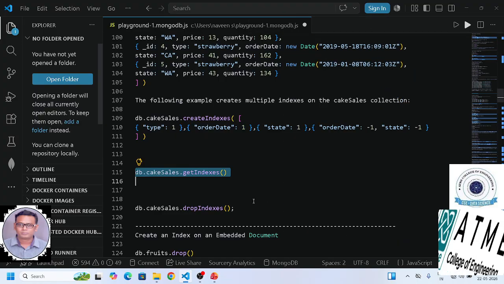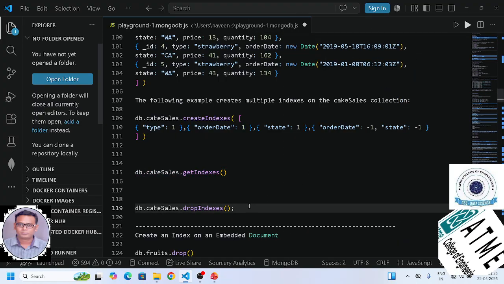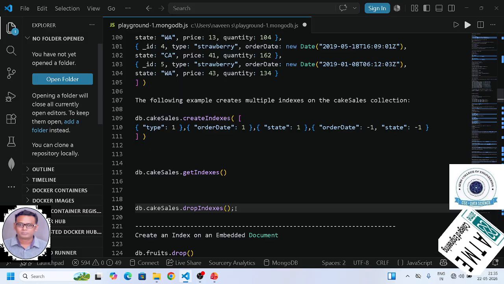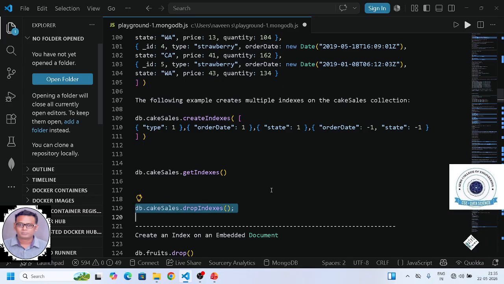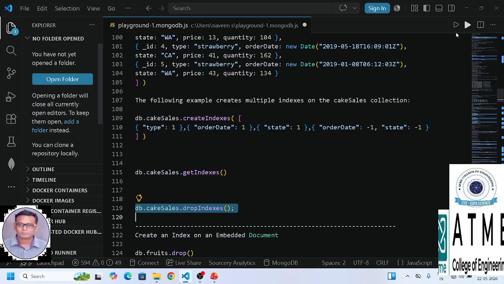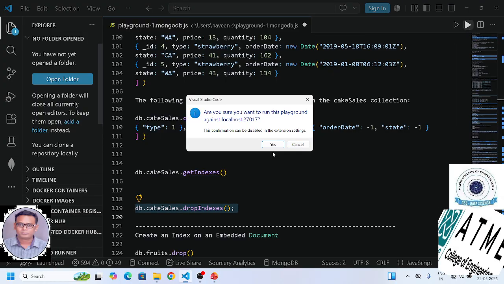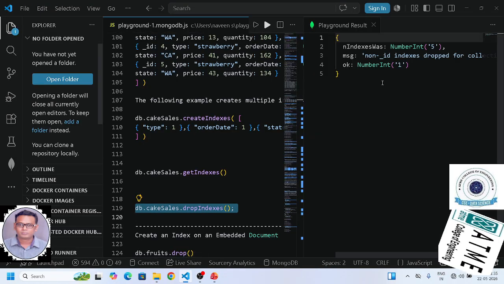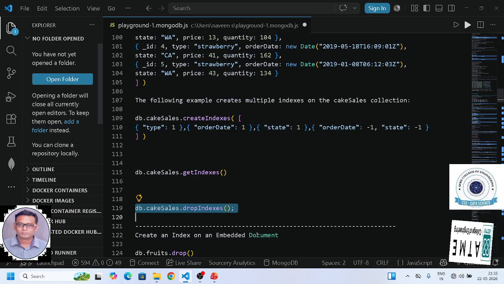So in order to drop it, this time I am not using the names within the parenthesis. I will not be using any name here. Name of the index is empty. dropIndexes: db.cakesales.dropIndexes. It will drop all the indexes I have created on this collection cakesales. I'll click on this. So we can clearly see all the indexes which were created have been dropped.